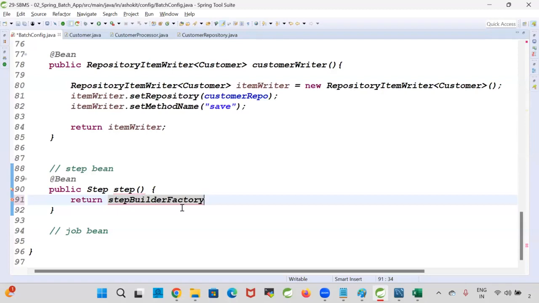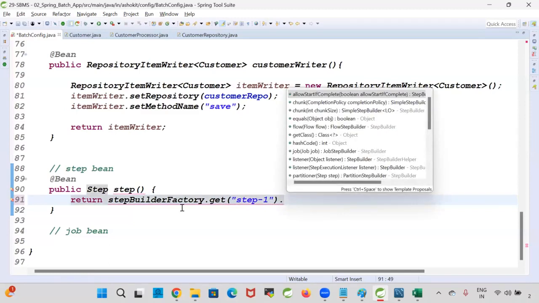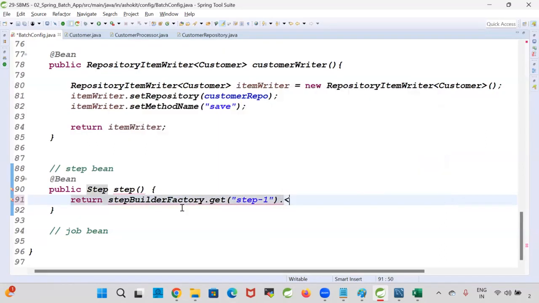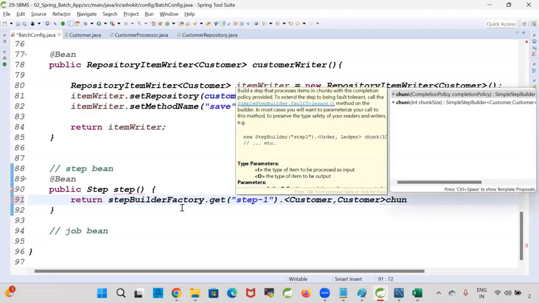For the step, what we need to specify? Step builder factory dot get of step 1. I'm going to configure this as step 1. Then for this step, we are going to specify process the data chunk by chunk. So whenever you are doing the bulk operation, you take 10 records at a time and you process all those 10 records. So here customer data will be available. I want you to process chunk of 10 records.